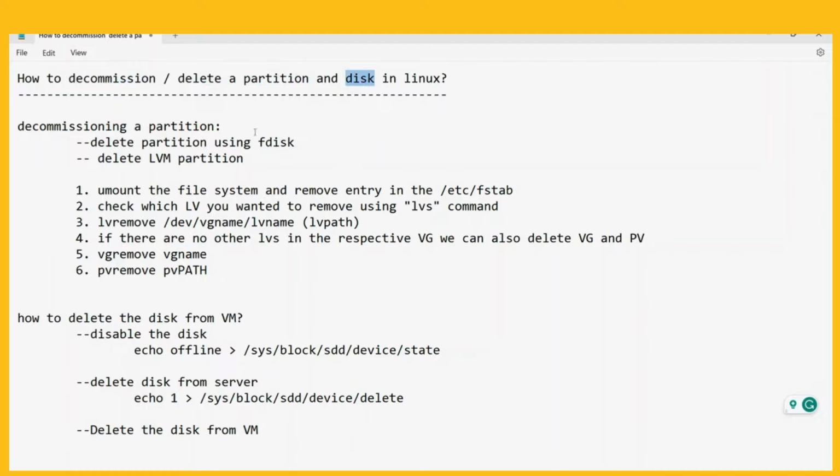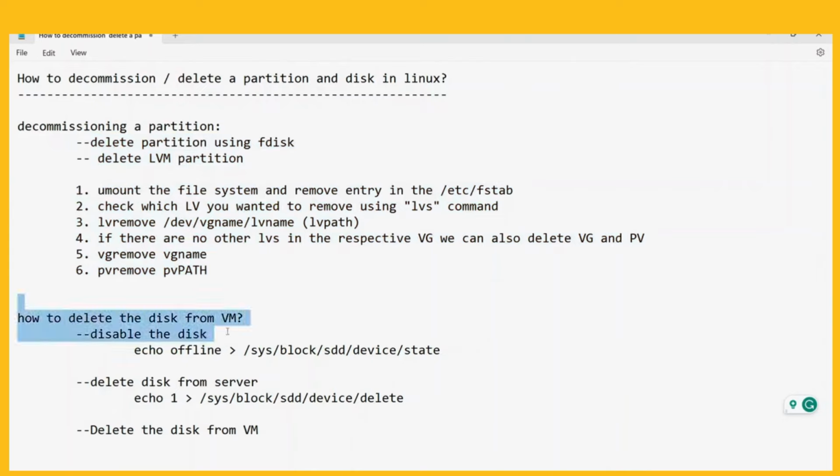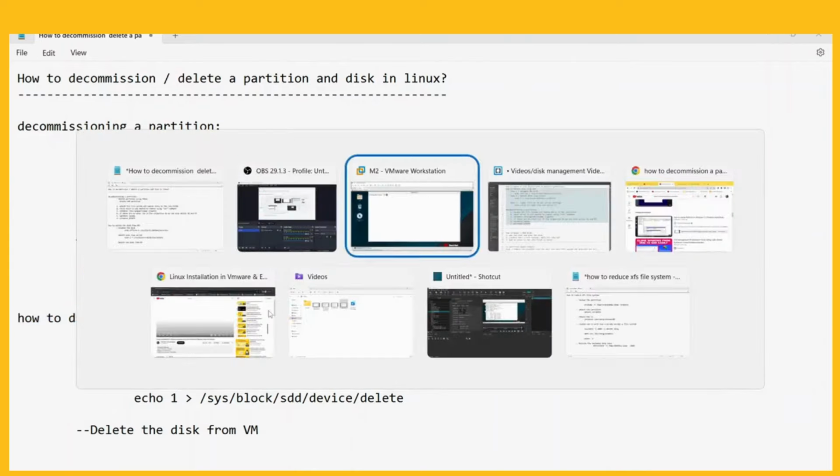So how to delete a primary partition, how to delete an LVM partition, both the steps are here, and then how to delete the VM, I'll show you. So let's quickly go through the practical stuff.